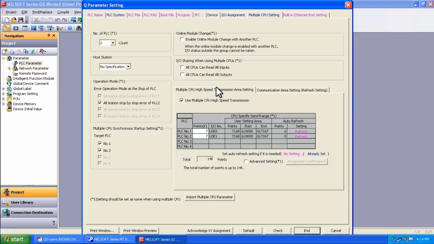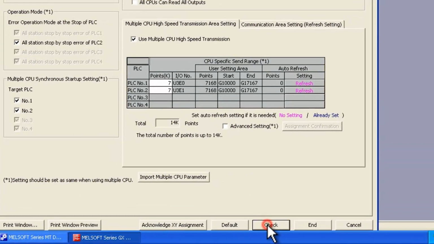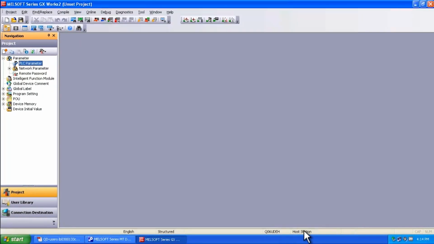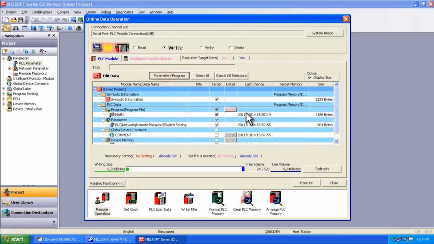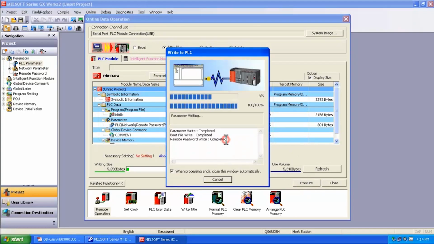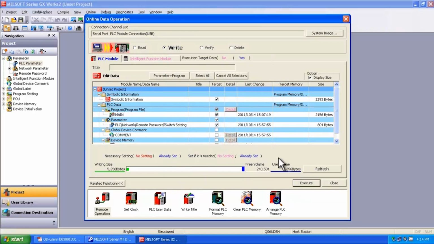So after you make sure that all settings are configured exactly the same as they are in the motion controller, you can do a check to make sure there are no errors, and then you can select end. Make sure to select end. If you don't select end, this will not save your parameters. So select end. And then the next thing you want to do is write those parameters to the controller. Select parameter program and then execute. And this will overwrite the existing file in the PLC and then finish the operation.